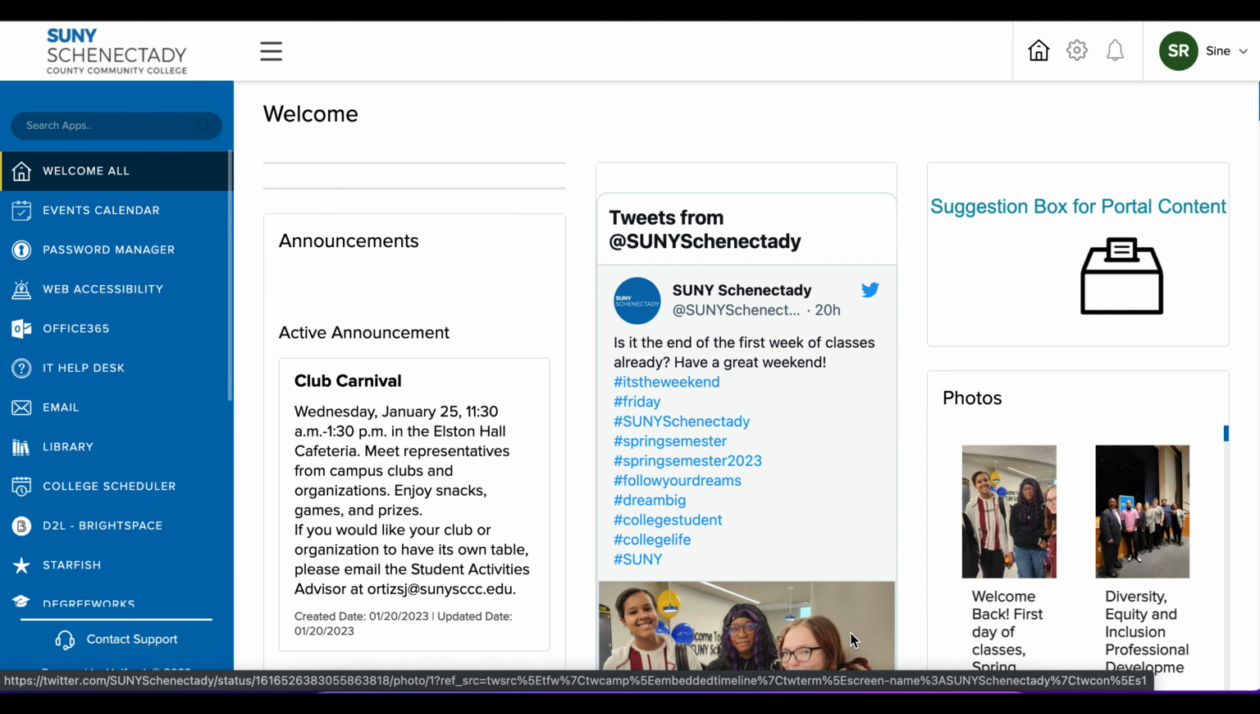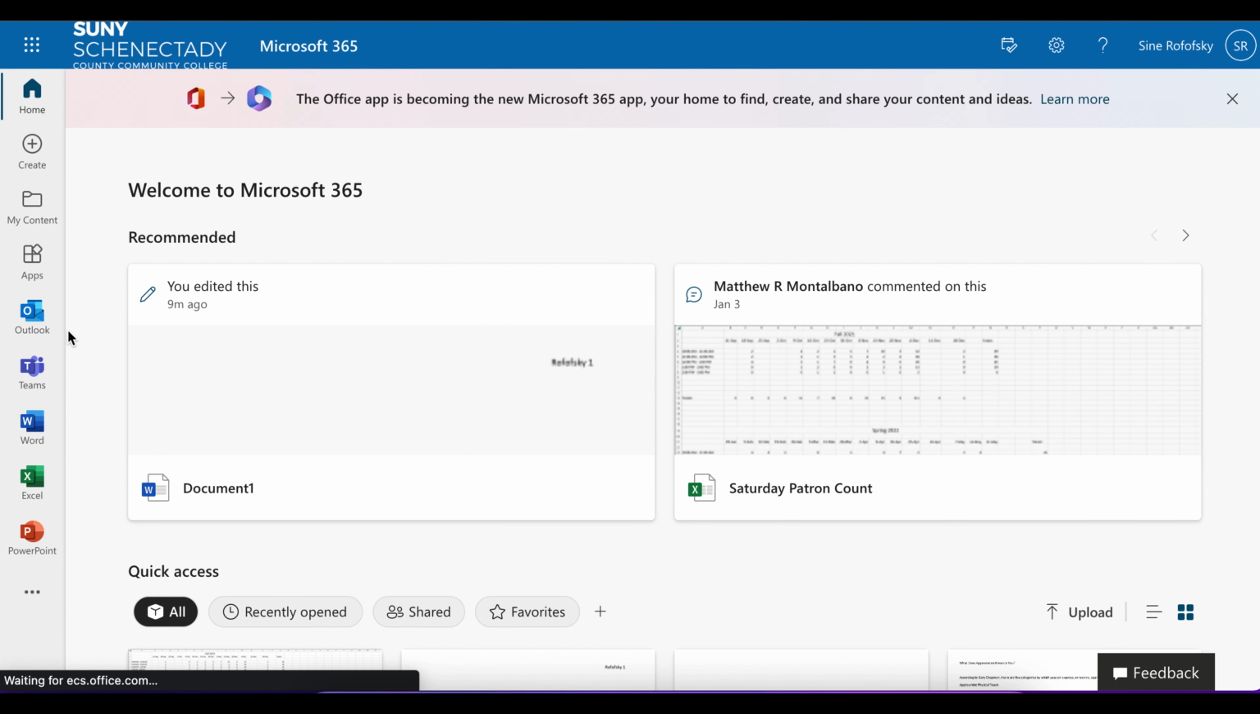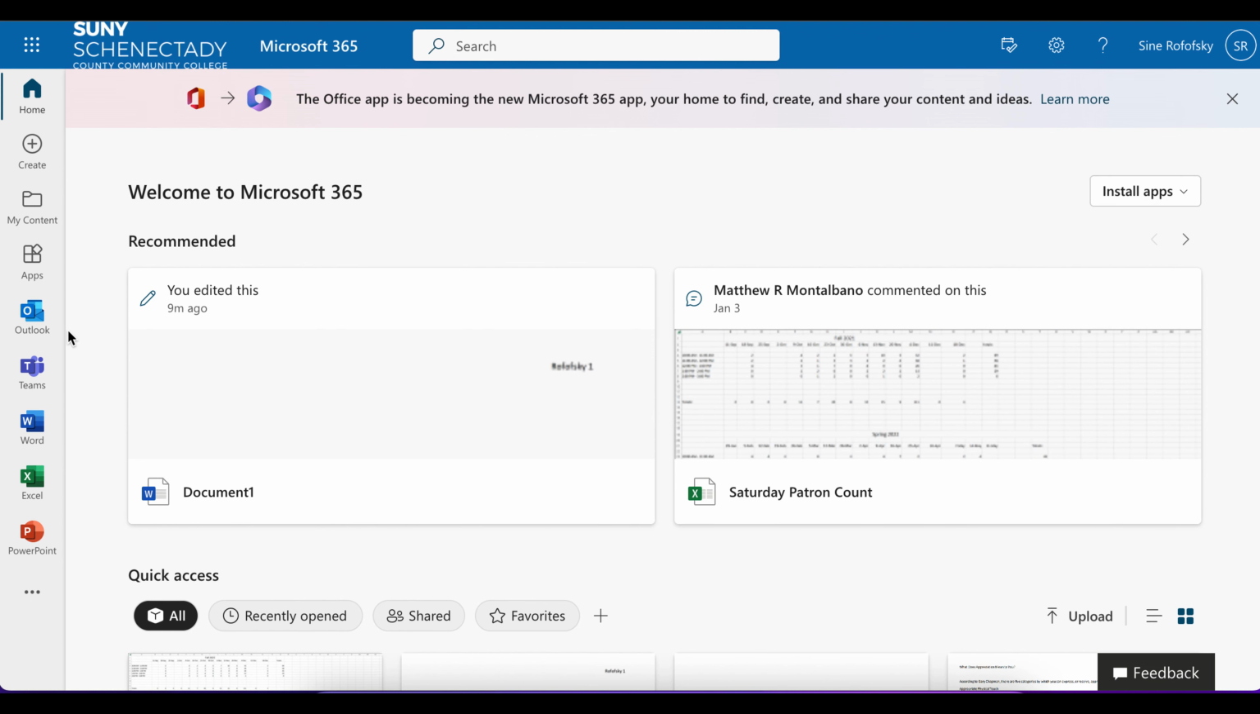Begin by logging into your My SCCC account and on the left-hand side clicking on Office 365. This will open in a new tab. If you have not used this before, you may be asked to sign in using your My SCCC username and password. Please be sure to use your full email, not just your username. Once you have logged in, you will be at this screen. On the left-hand side, you're going to look for Word and click on Go to Word.